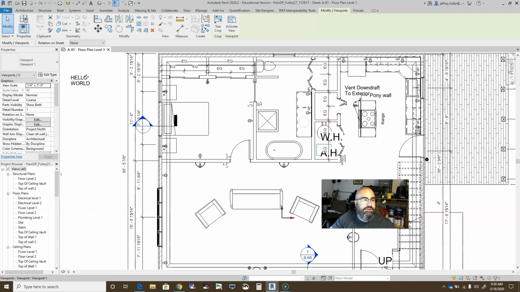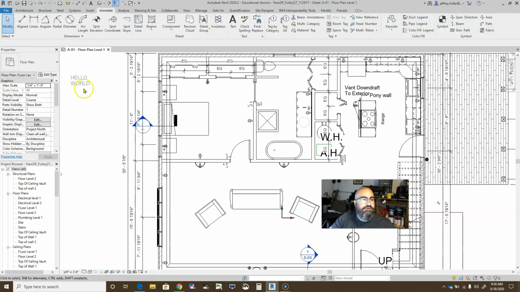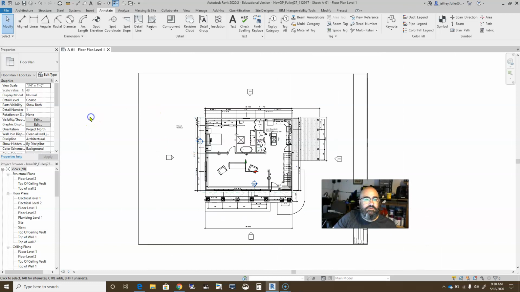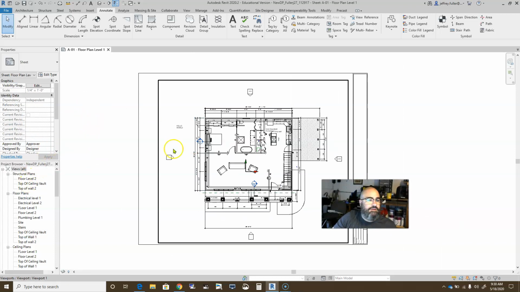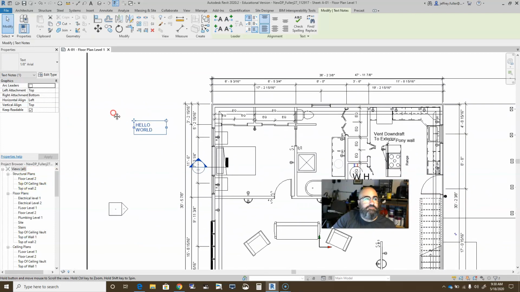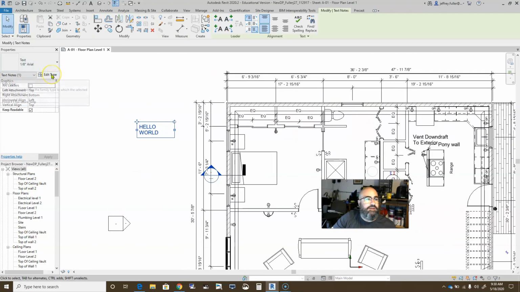Let's go back into our text. I lost it. Okay, let's see. Oh, I'm in a sheet. That's probably why it's working that way. There we go. Okay, so back in our text box, we can click on Edit Type.